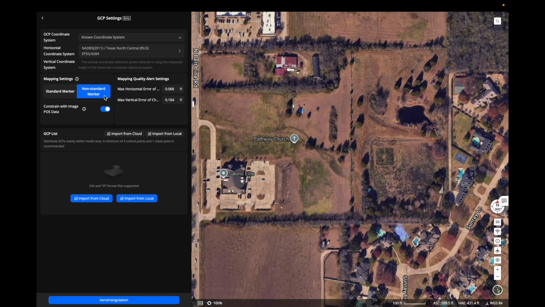If I were using standard marker with auto mapping and FlightHub 2 automatically identified enough valid marker observations, the system could continue through the GCP matching and mapping workflow with less manual intervention. If it did not identify enough valid points, then I would need to manually mark the GCPs before continuing.